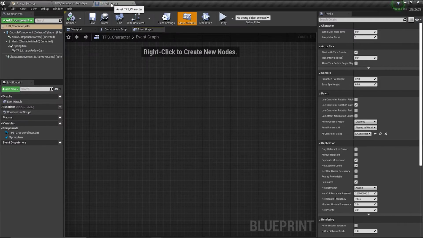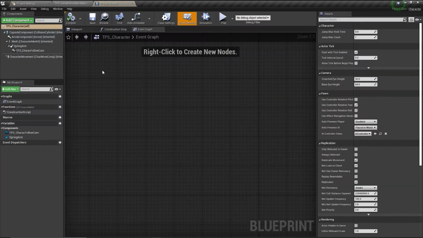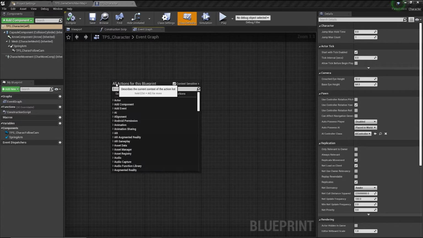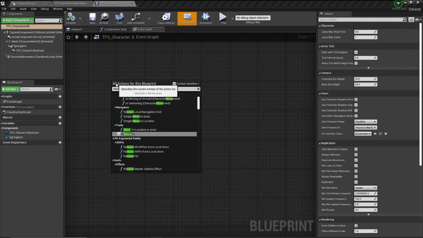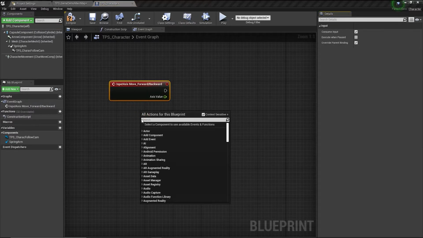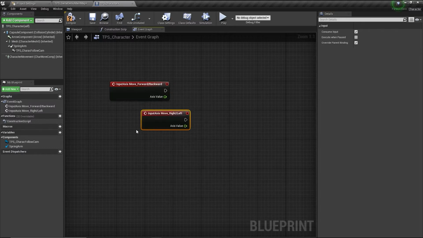So go to TPS character. If you do not know, just go to the folder which you created, Game, TPS game mode, and from here double click on TPS character and it will bring you here. Select the event graph, and anywhere on this viewport, right click and search for the move underscore forward input axis event, and again move underscore right. Perfect.